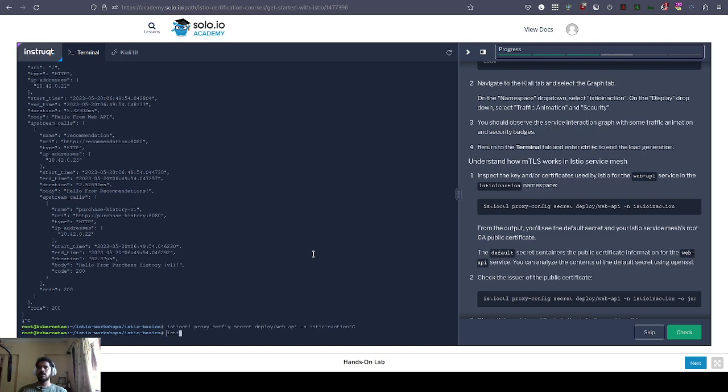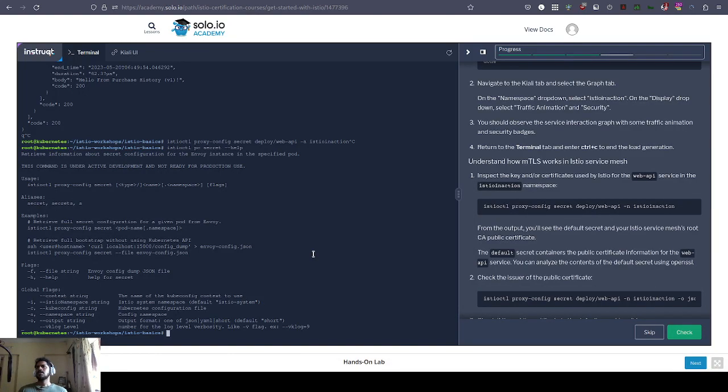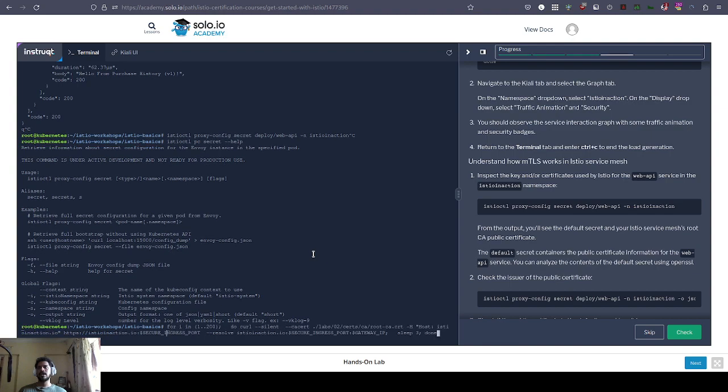So what does this do? Let's see. You can just do pc also, that is also the same. It says it's under development: retrieve the secret for a given pod from online. So we are seeing what secrets are loaded within the pod.